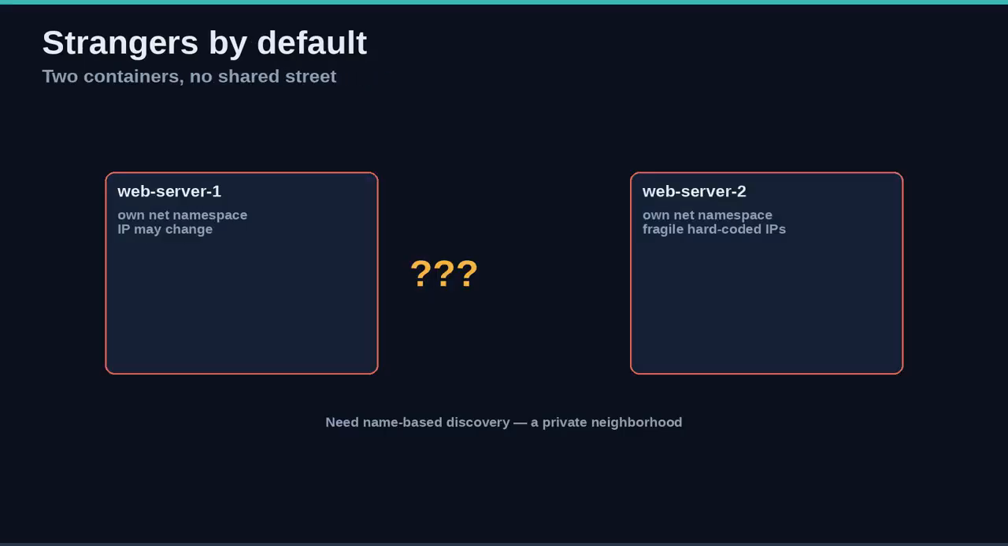Opening a door to the host solves half the story. The other half begins when two containers must talk to each other. By default, they are strangers. Each has its own network namespace. Hard-coding IP addresses is fragile because container IPs can change when things restart. What you want is a shared neighborhood with name-based discovery, a place where Web Server 1 can simply ask for Web Server 2 by name, the way neighbors use street addresses instead of GPS coordinates that drift every morning.